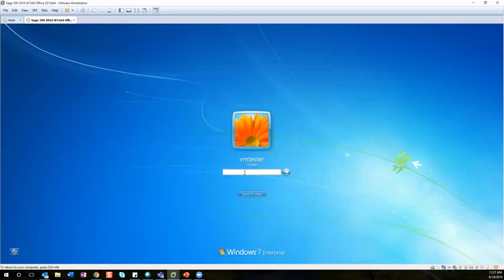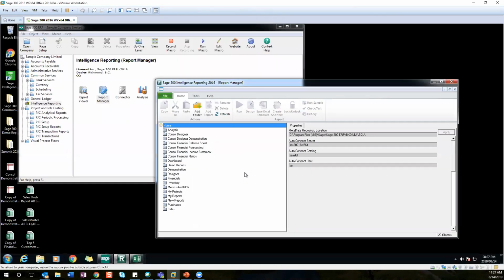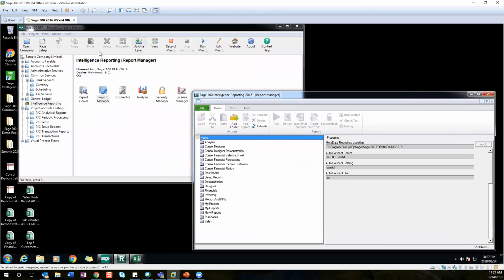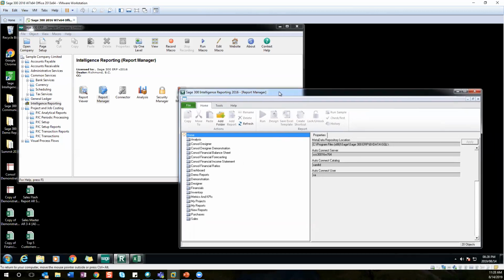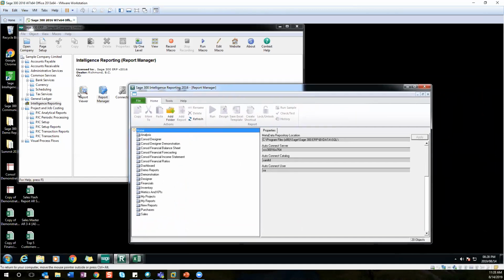All right, so you'll see here. Let me move this a little bit out of the way. So this is 300, and you can see Sage Intelligence is a line item, if you will, in the tree. Click on Report Manager. You can see the other application modules like the connector, Report Viewer, etc. if you have those, are there.